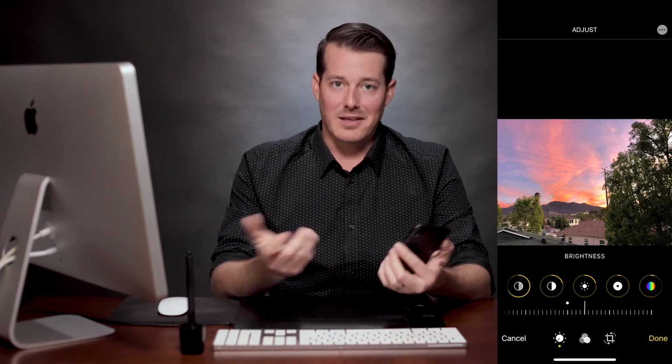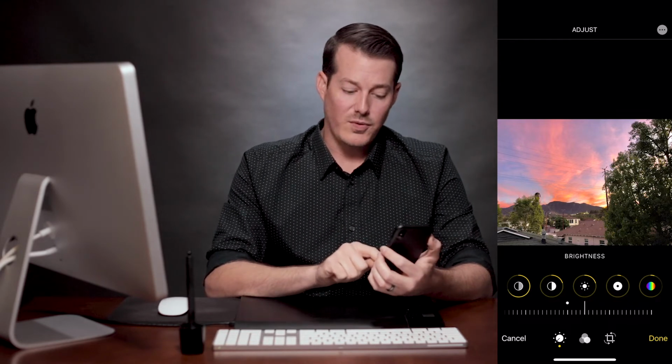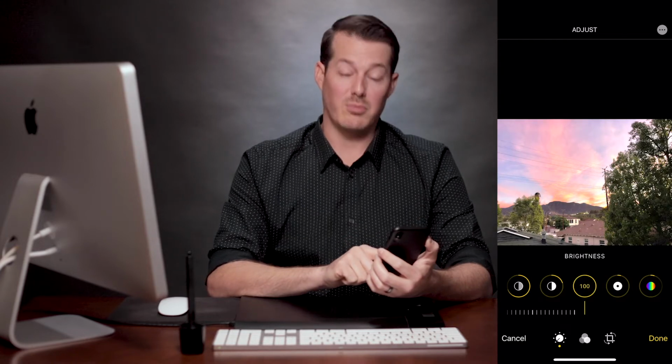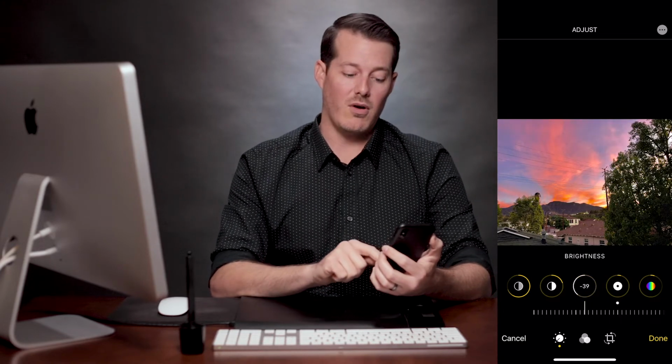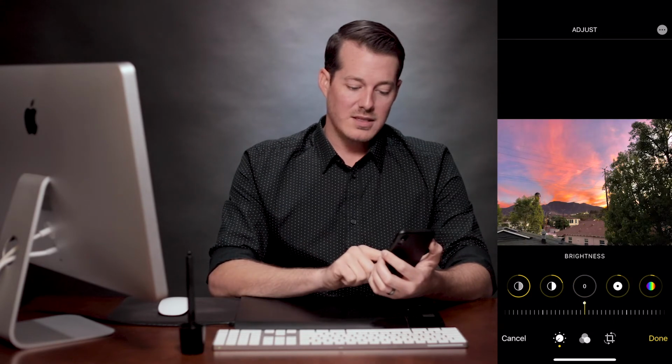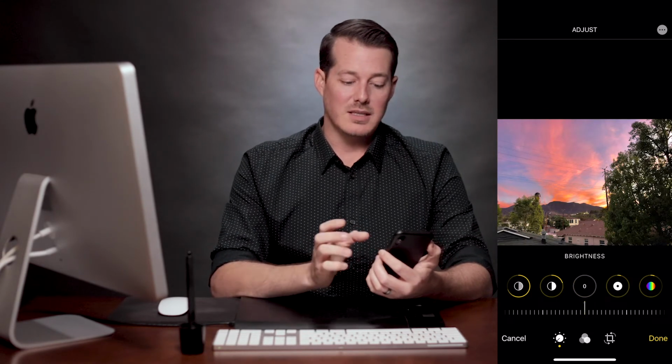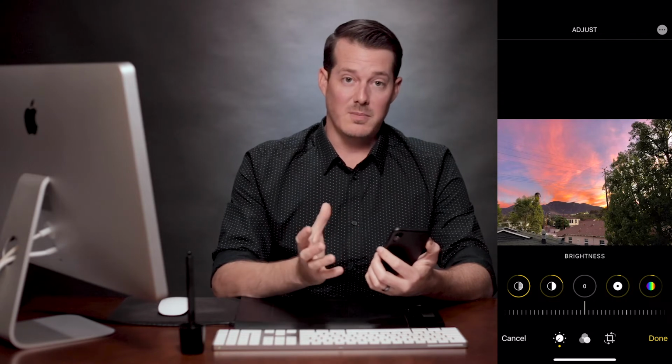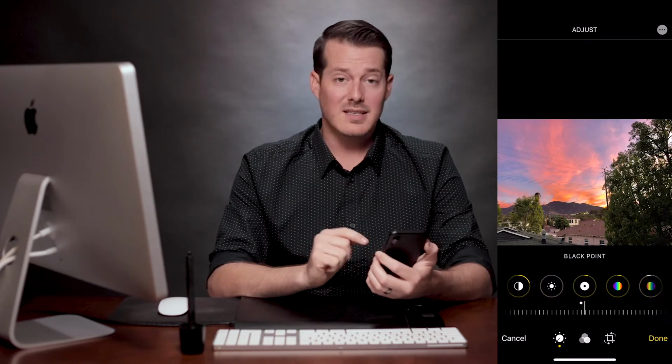So brightness is exactly that. It's the brightness of the photo. If we go all the way to the right, you can see it brightens everything up. And if we go all the way to the left, it completely makes everything dark. So for this, I'm actually gonna leave it right in the middle because the brightness and the exposure to me already seem pretty good. So next is the black point.